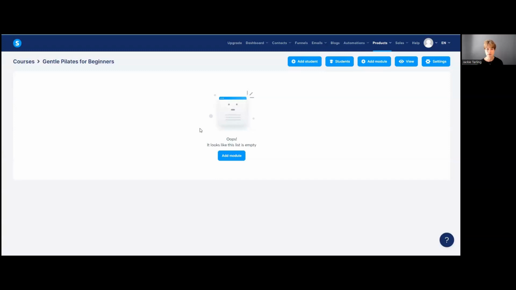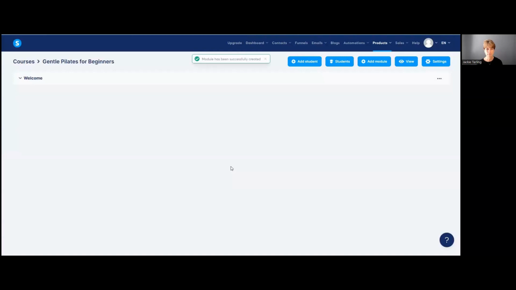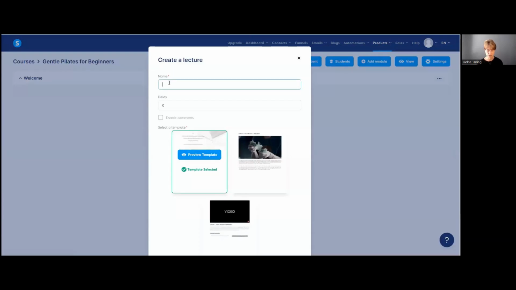And here we're just going to go into this. This is where you're going to create the modules and the lectures. The module is the top of the hierarchy, and the lectures come beneath it. So add a module. I'd like to call this first one Welcome, and save that. Then we're going to go back into that Welcome, and we're going to add a lecture.